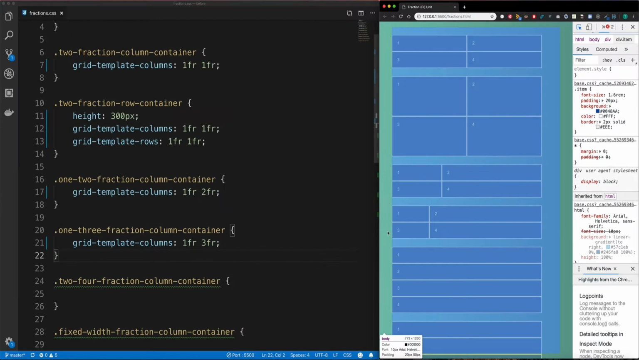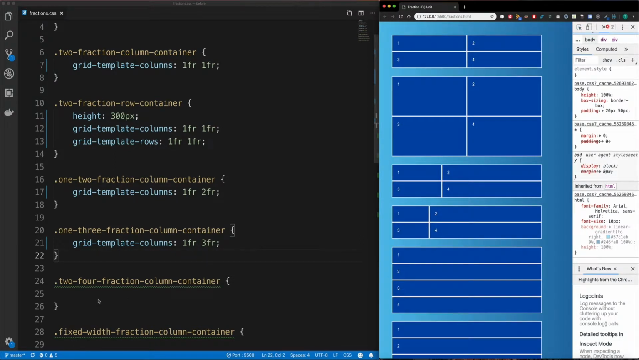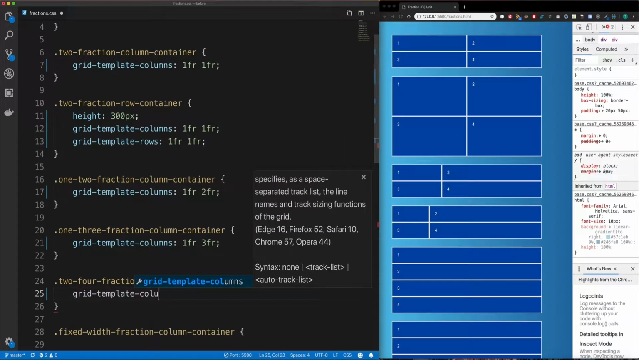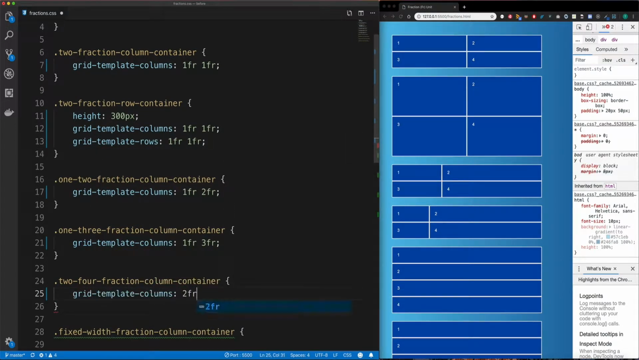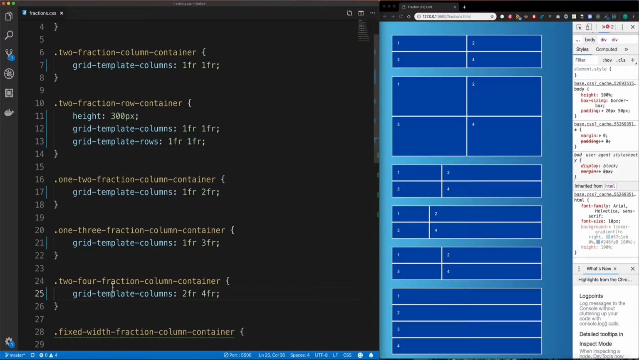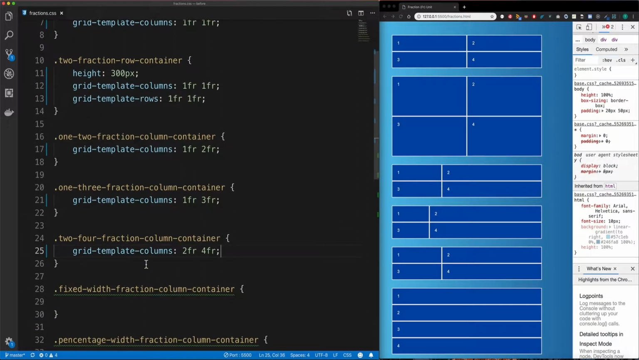Cool. Now, obviously, because we're using ratio logic, we don't always have to use a 1 to something. We can use 2 to 4 or 3 to 2 or whatever. So I'm going to quickly show that. So we can go grid-template-columns, and we can go 2fr and 4fr, just like so. And if we save this, this is essentially the same as when we used 1fr and 2fr, because if we know our ratio logic, 2fr and 4fr can be represented as 1fr and 2fr.